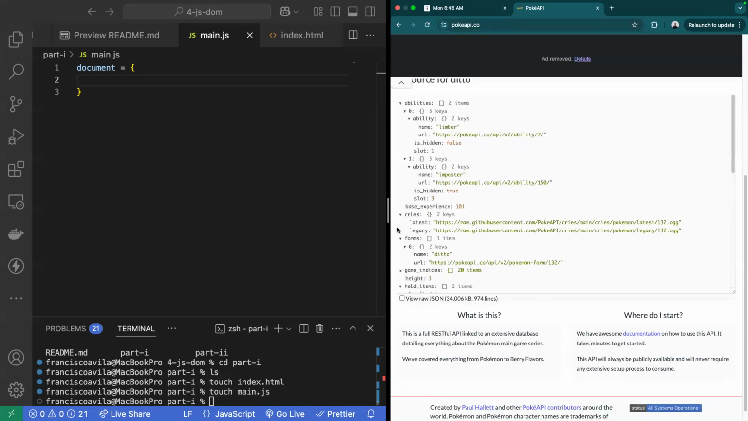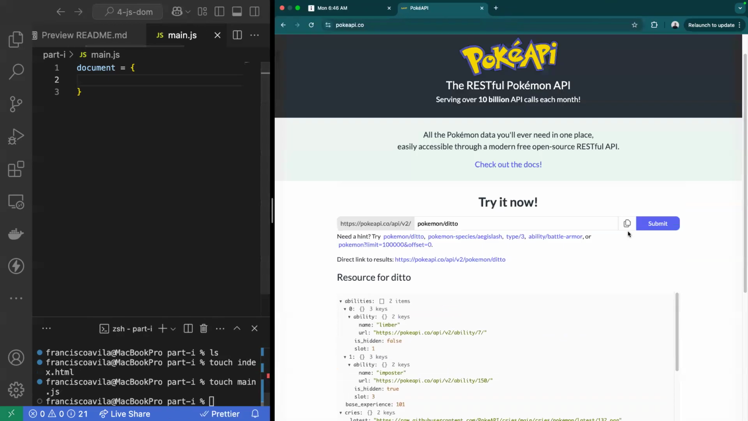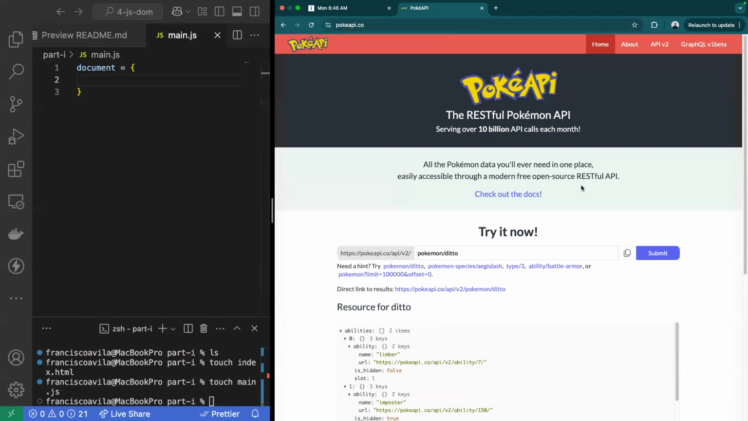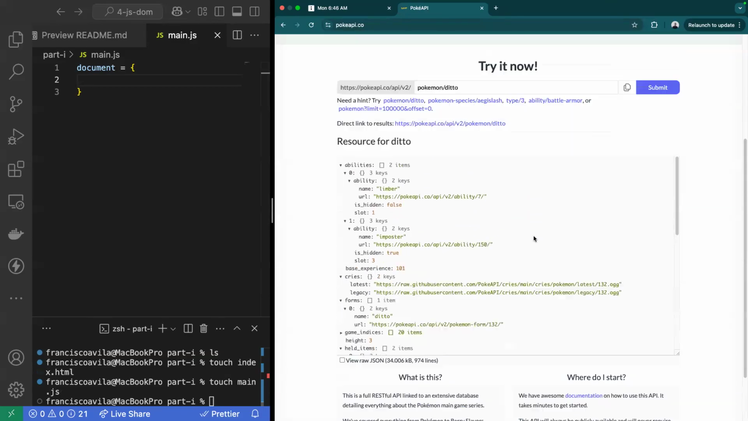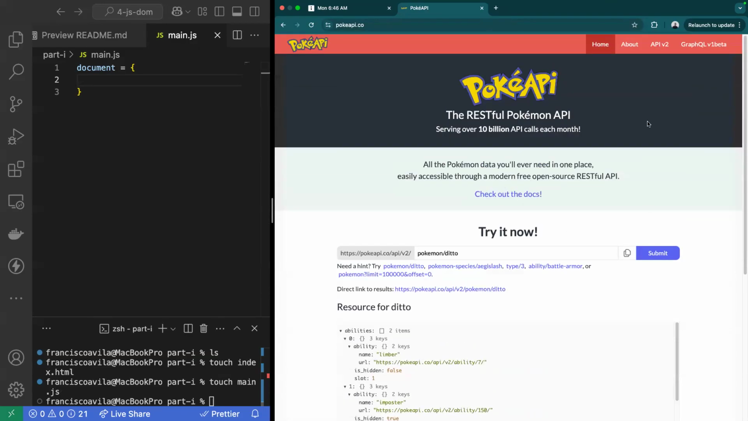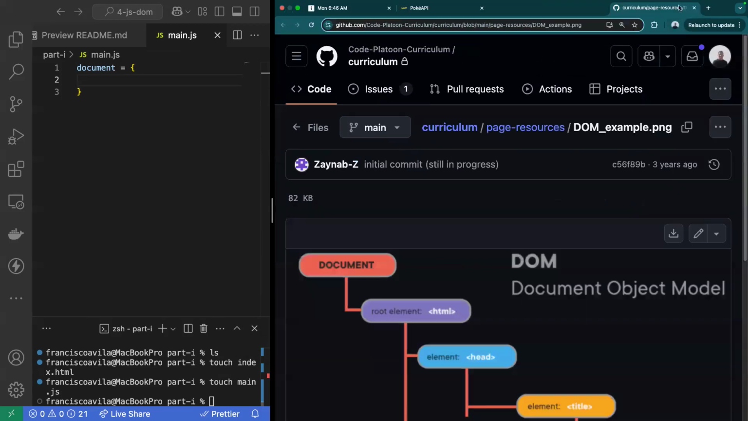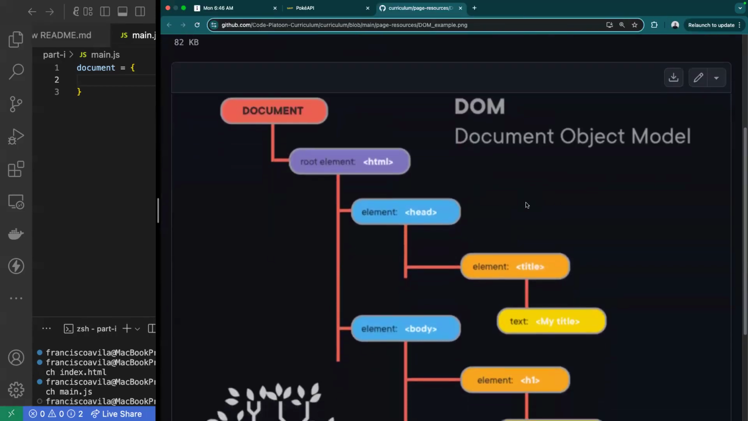All right, so here we have the Poke API, which we've seen already. Actually, we've only seen it once, but today we're going to utilize it to explore what the JavaScript DOM stands for. Now, the document object model, there's this nice little picture here that we have in our curriculum, and it's very popular to describe the DOM in general.